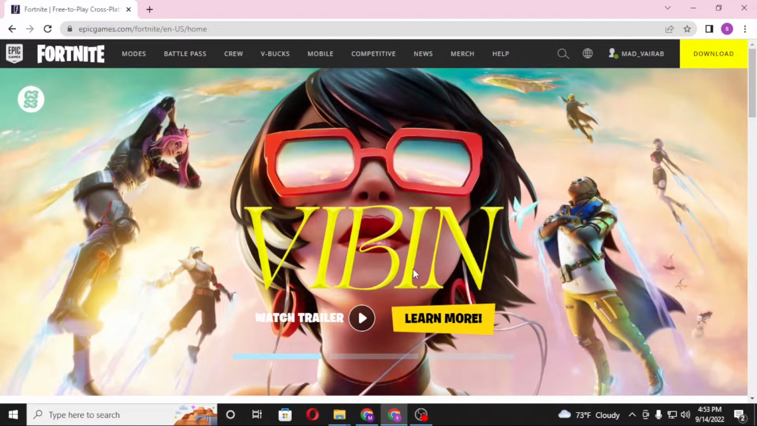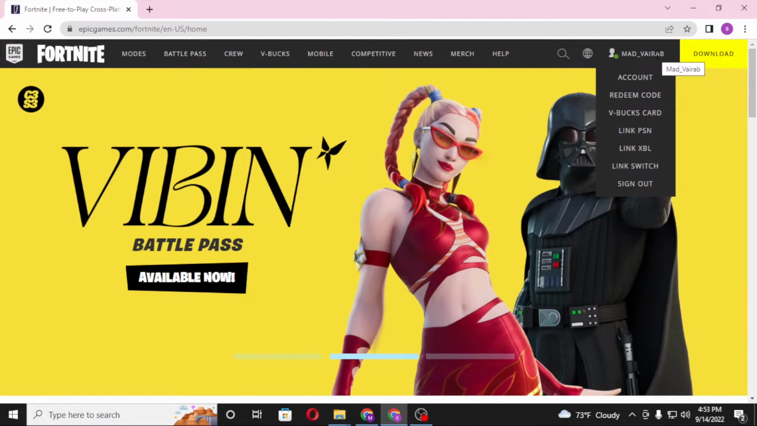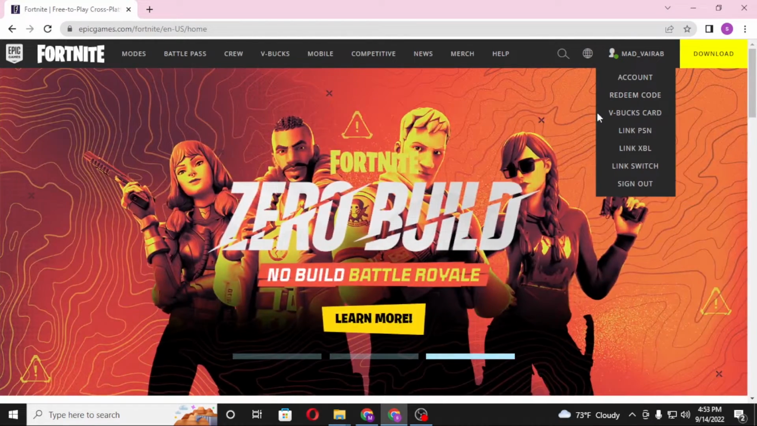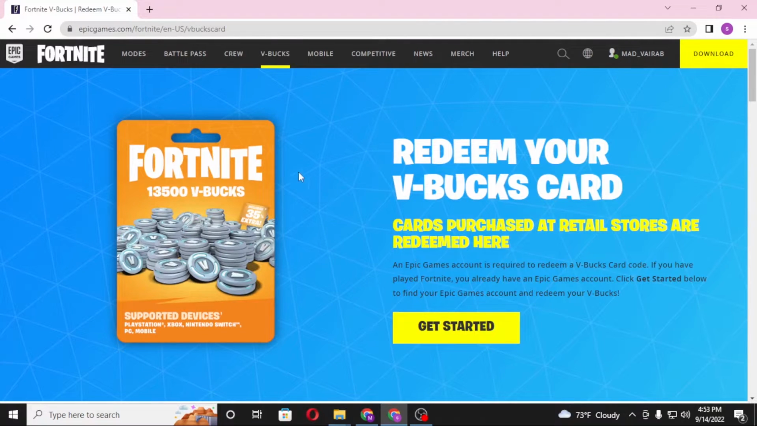And after signing into your Epic Games account on your Fortnite game, you can see on the top right corner of your screen there is your username, and over here you can see the V-Bucks card option available, which is the third one. Click on V-Bucks card, and over here you can see this is the page where you can redeem your V-Bucks card, and let's click on get started.